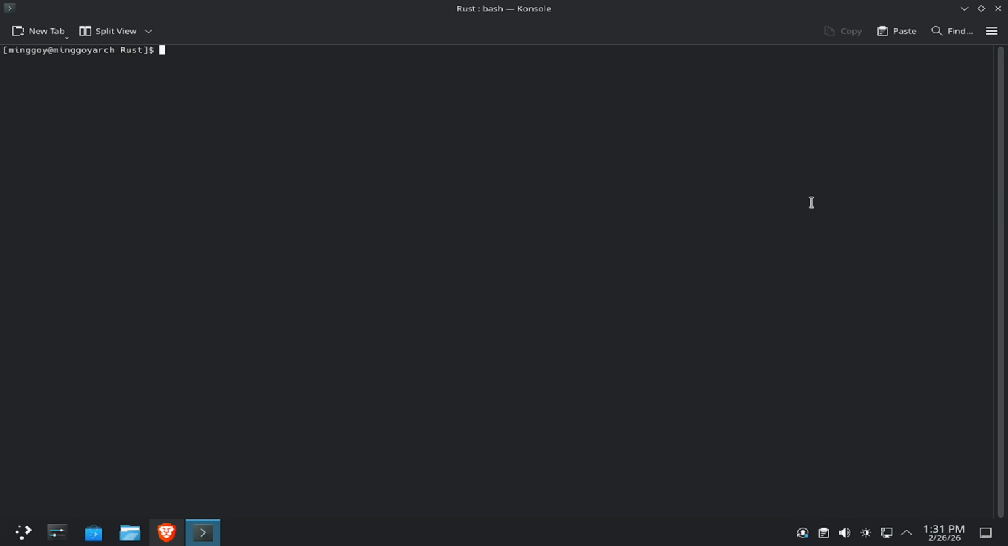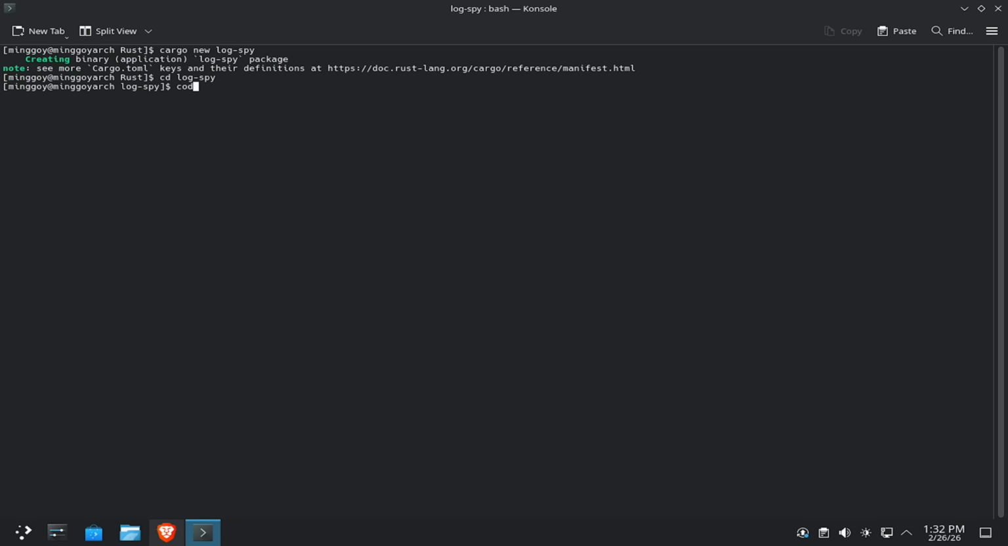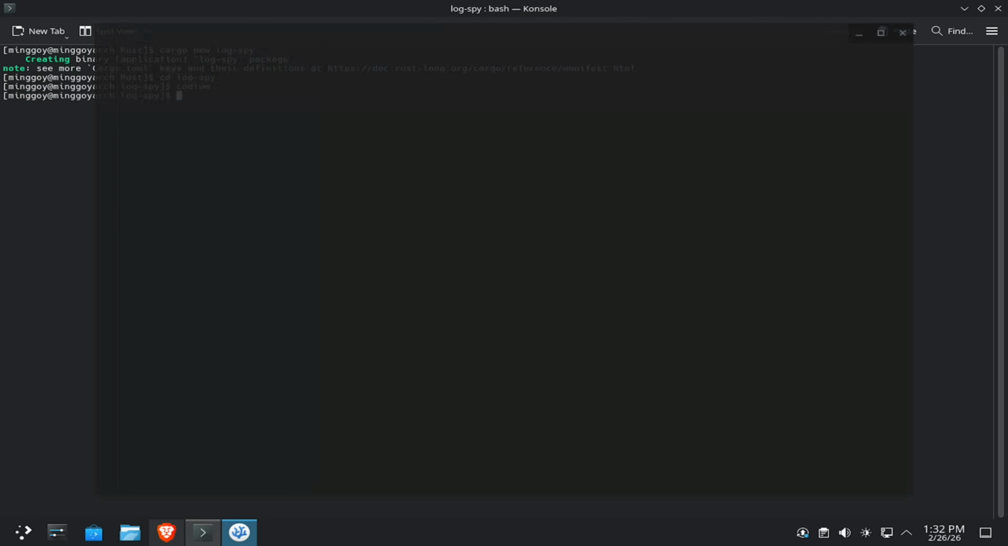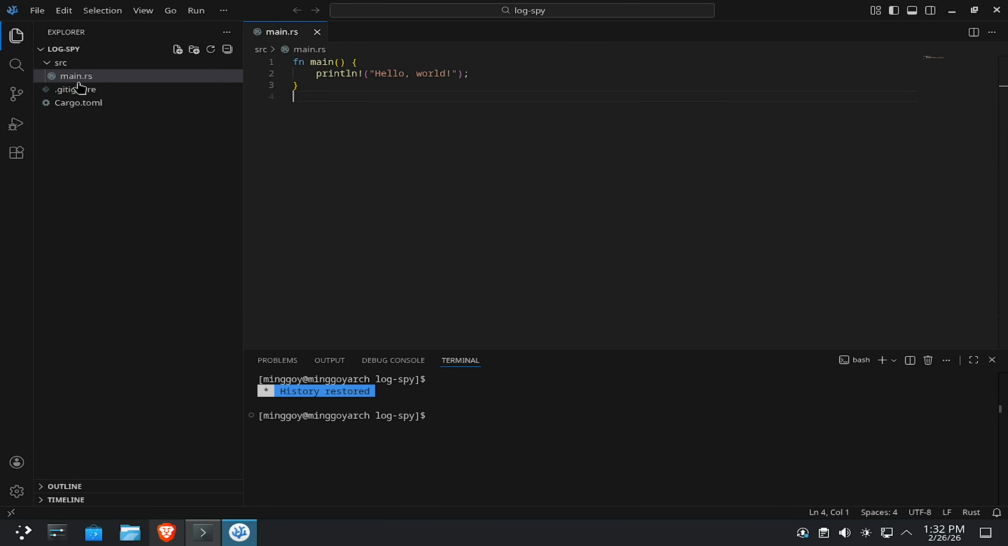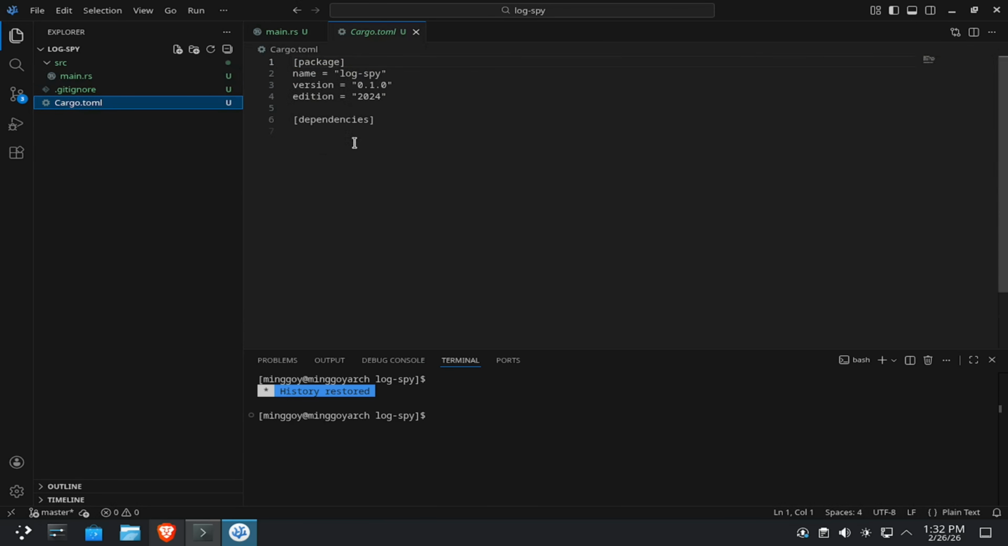Okay guys, so we will start with our actual coding. To begin with, let's create a Rust project. We do this by using the command cargo new and the name of the project. Let's name it logspy because we're going to spy on logs. Then we go to the project directory and open our code editor, which is Codium. Okay, so this is the default project. We have the Cargo.toml, which is where we're going to have the dependencies.